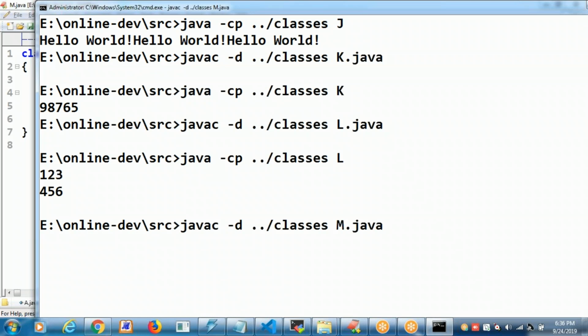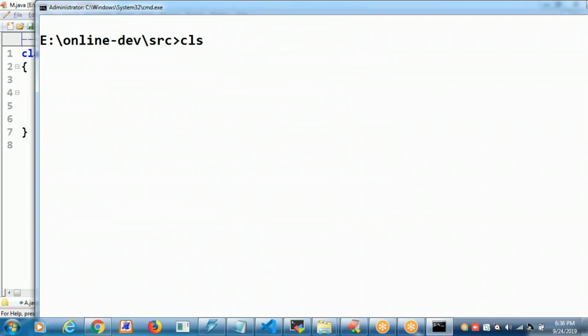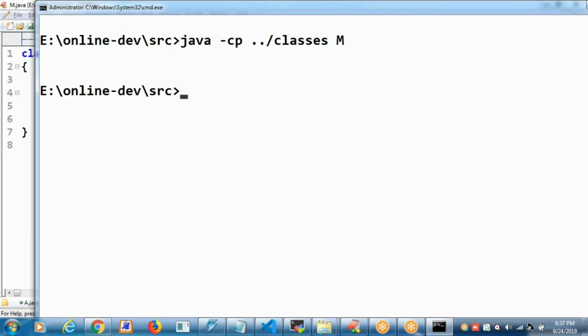I am clearing the console through CLS. M.java. You can see, in the first line, it tried to print something. Nothing is there. Then it went to the second line. In the second line, you didn't print anything further. Totally 2 lines of output.